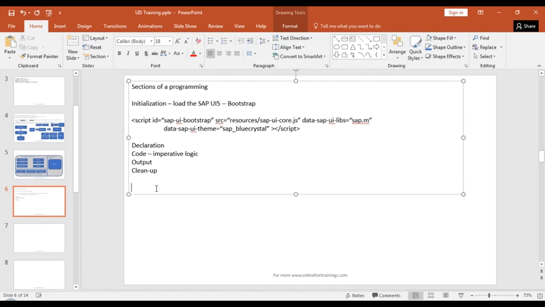Now remember guys, since it's web application development, we need to use something called HTML. So what is HTML? HTML stands for Hypertext Markup Language.